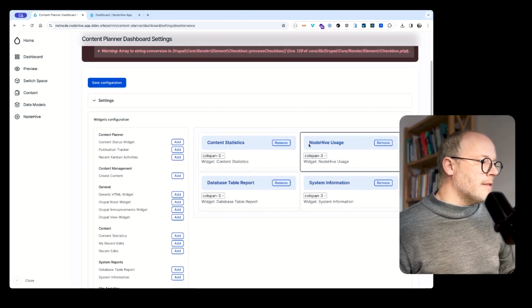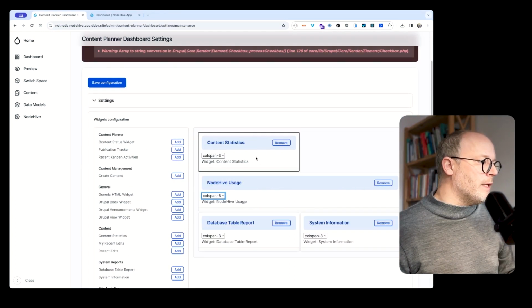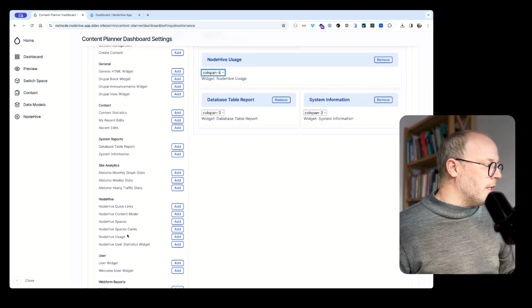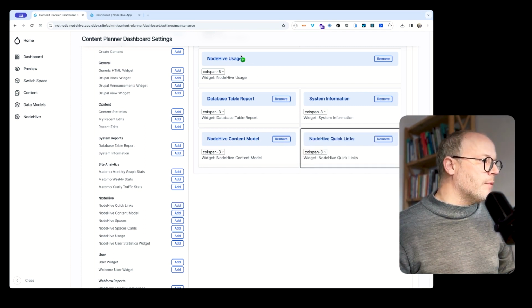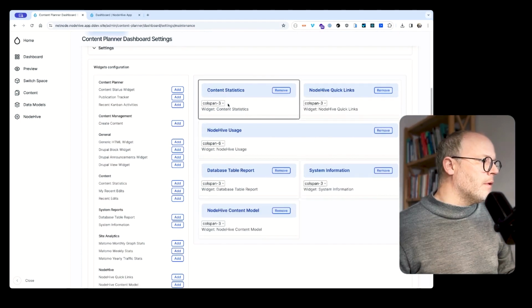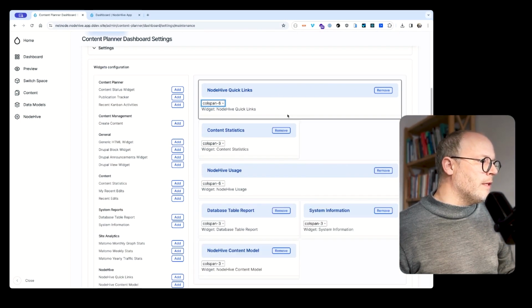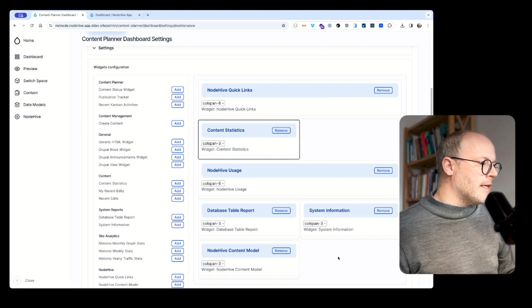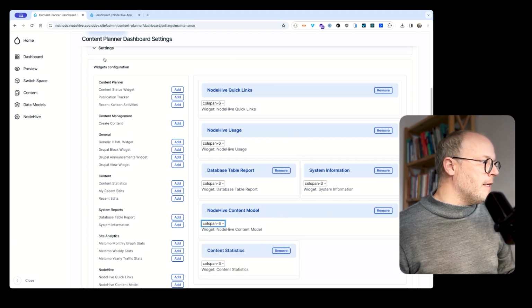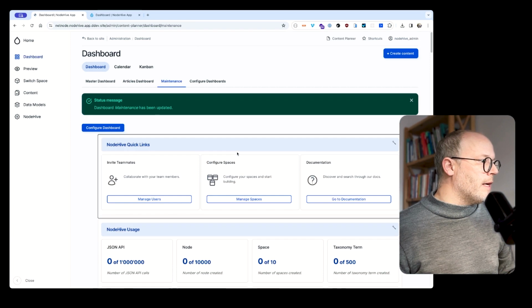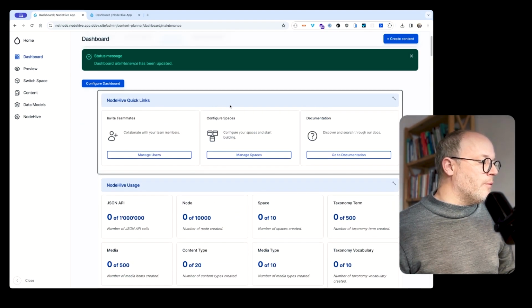For this, I add this here, and this one is full width. And then I'm gonna add, let's just for demo purposes, add the content modeling and quick links. Quick links I put at the very top. Here, I also do that full width. Content statistics at the bottom. And here, this one I also want full width. So I hit save. And now I created a new dashboard tab, which gives me several widgets that are nice.